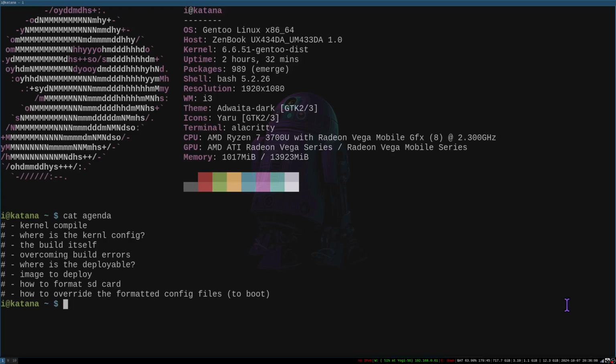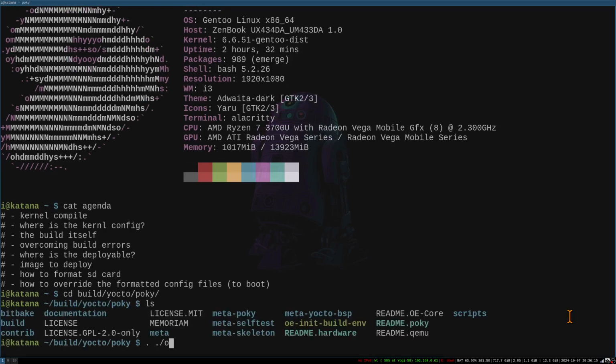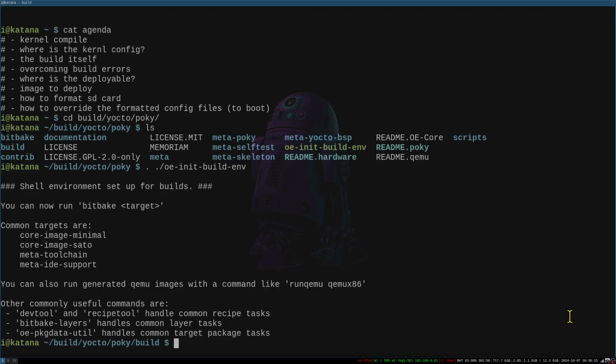Anyways, agenda. I just covered it. So let's talk about kernel compilation. That's the first thing you want to do before you try to do a build, in my humble opinion. How do we compile the kernel? So we source, as always. The only thing that's different is we hit up this command here.